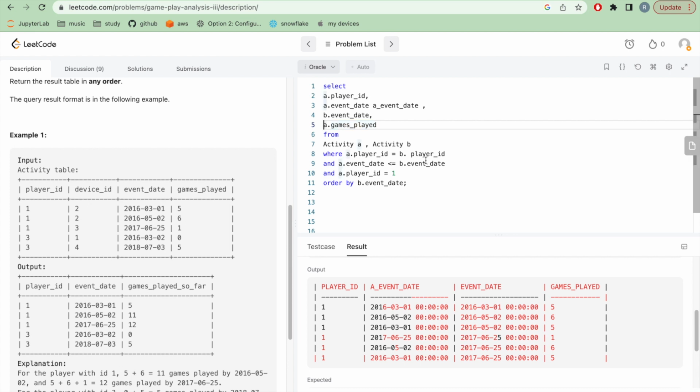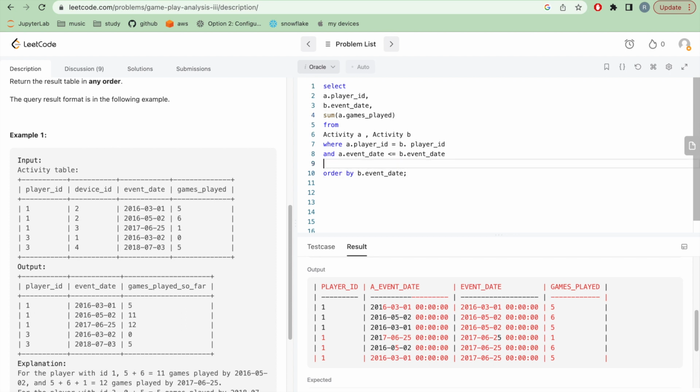Alright, so I will remove the columns which are not needed in our final output. We are going to display the b.event date because that's what we want in the output, and we will be calculating the a.game played depending on our group by. Group by would be a.player ID and b.event date. We don't have to do the order by because we can display the result in any order.